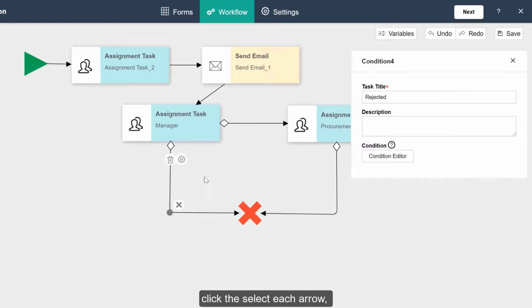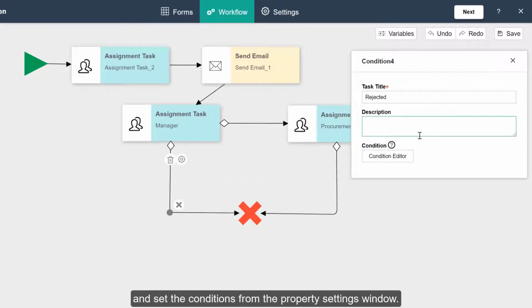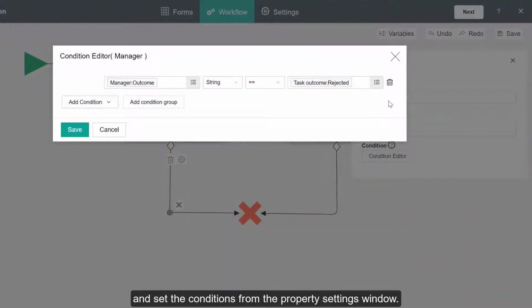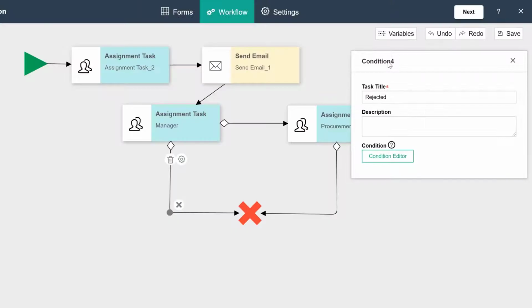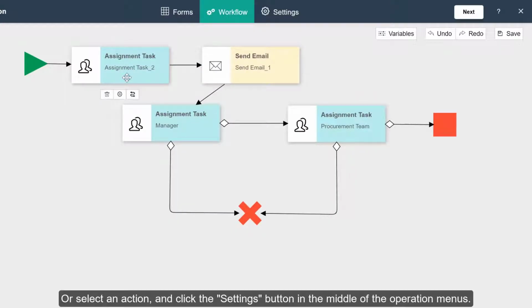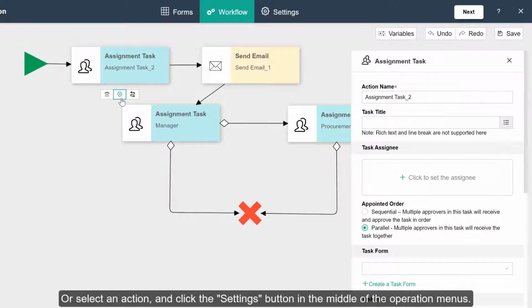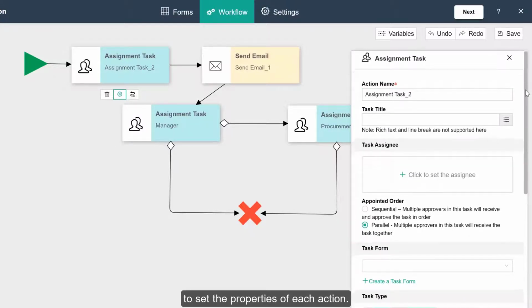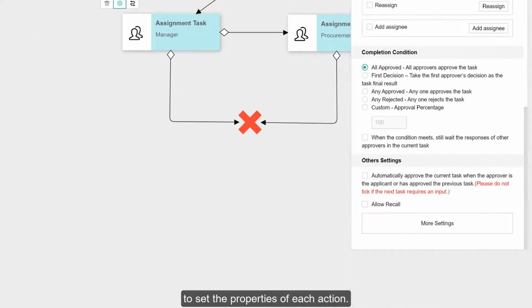Click and select each arrow, and set the conditions from the Property Settings window. Or select an action and click the Settings button in the middle of the Operation menu to set the properties of each action.